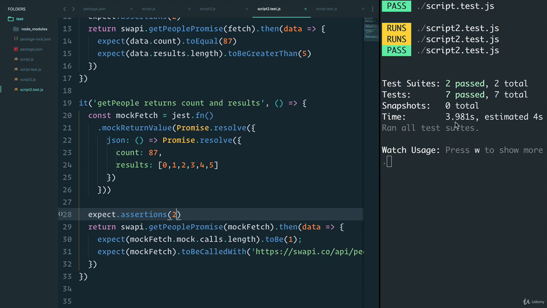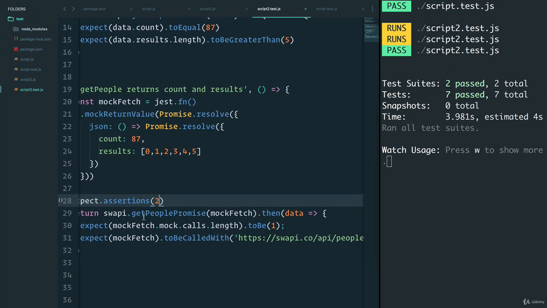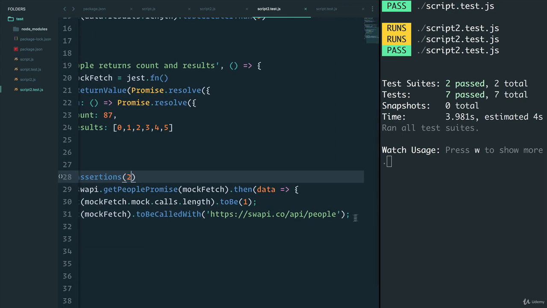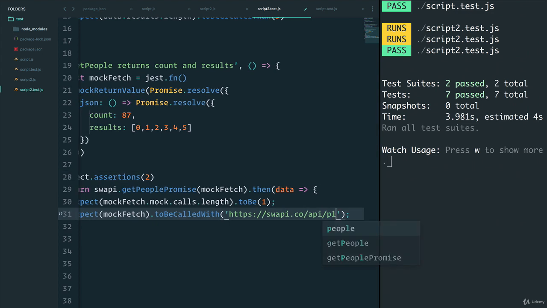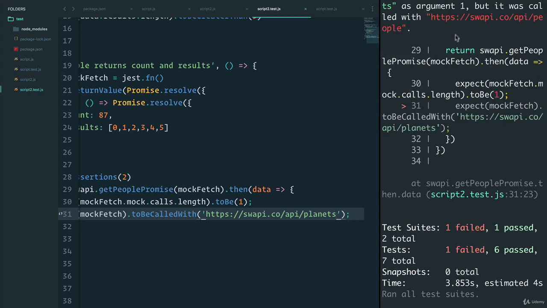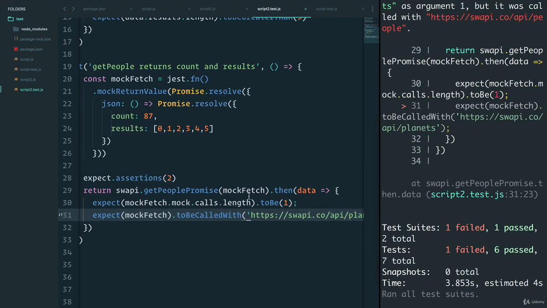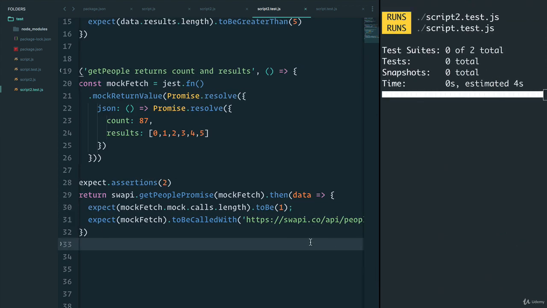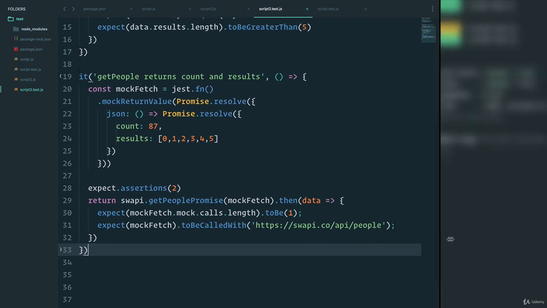Do you see how it took a little bit more time this time? Again, because we're repeatedly calling this API, it's taking a little bit more time, this time 3.981 seconds. But with the mock, because we're doing Promise.resolve right away, it's a lot faster. And that's passing. If for some reason I change this and we expect it to call planets instead, we see that it fails because we expect the get people to actually get the people, not the planets. Very cool.